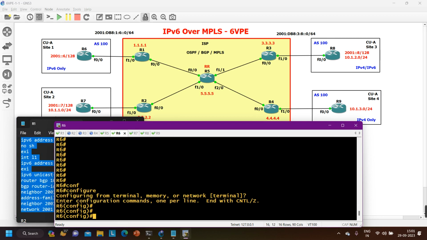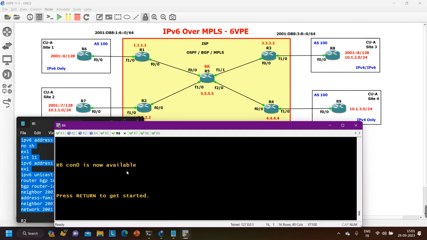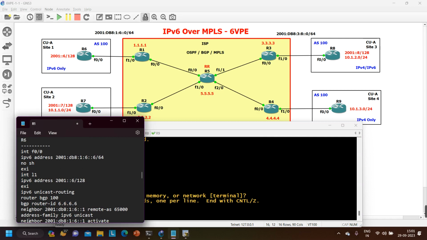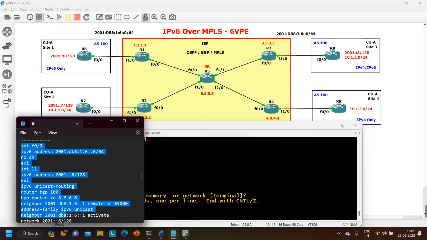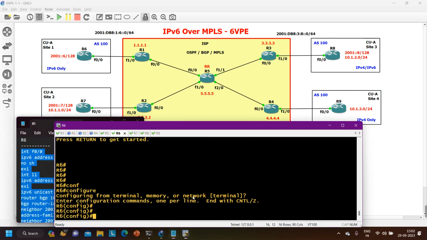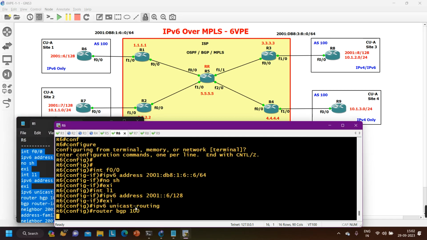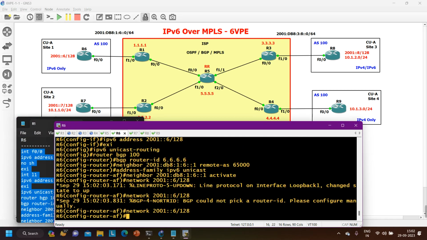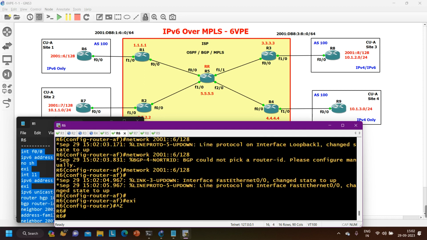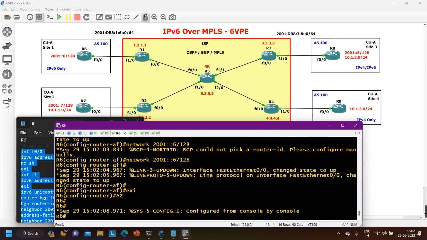So let me check what is the issue. Config t. I think here I have selected something wrong. From here I am going to select it and let me paste it again on router number 6, and this time it's working fine. We don't have any error. That means all commands are correct. Now wait for some time, you will see one BGP neighborship will come up.